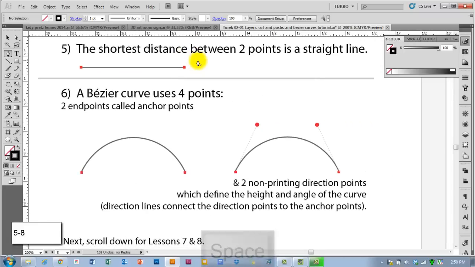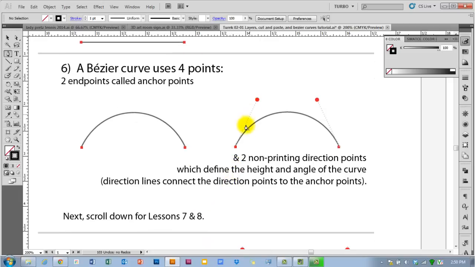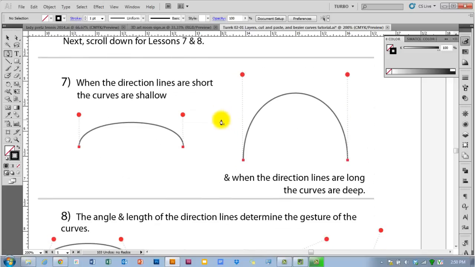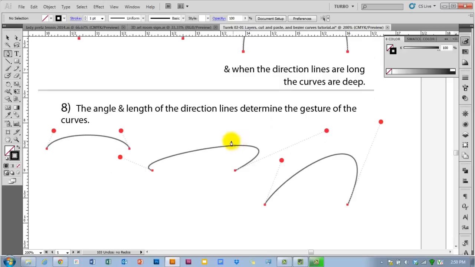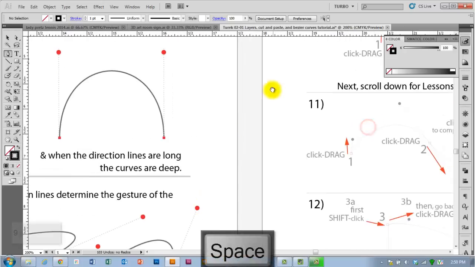Okay, the shortest distance between two points obviously is a straight line. A Bezier curve is defined, though, by four points: two anchor points and two handle or direction points. So when you create curves, depending on the location of these direction points is how the curve will look. So here we've got some weird looking curves. That's because the handles are going in weird directions.